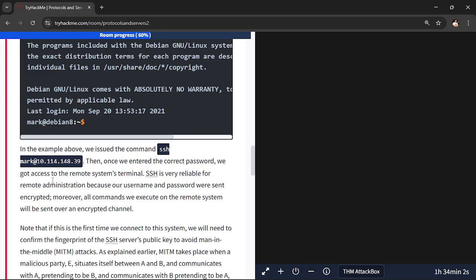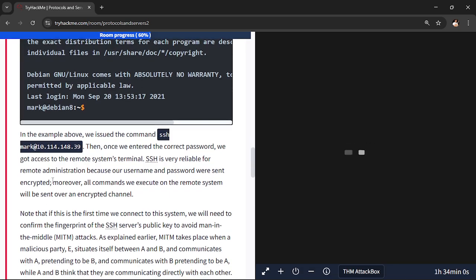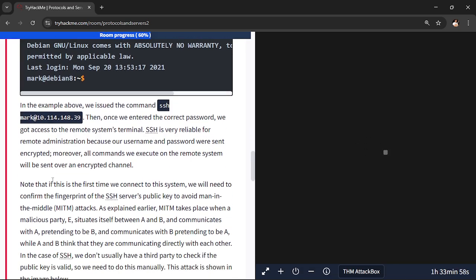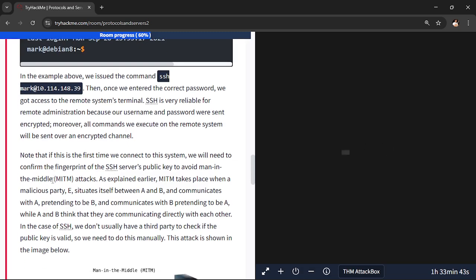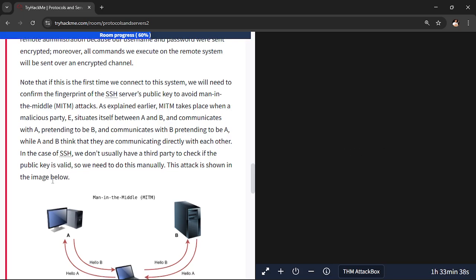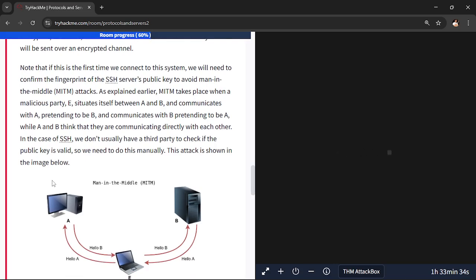In the example above, we issued the command ssh, and once we entered the correct password, we got access to the remote system terminal. SSH is very reliable for remote administration because our username and password were sent encrypted. Moreover, all commands we execute on the remote system will be sent over an encrypted channel. Note that if this is the first time we connect to the system, we will need to confirm the fingerprint of the SSH server public key to avoid a man-in-the-middle attack.